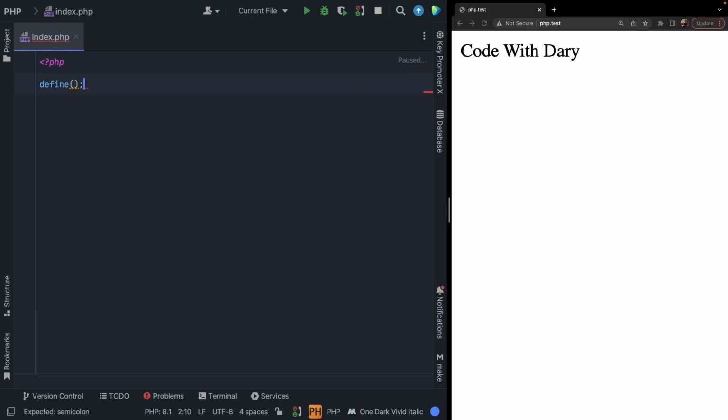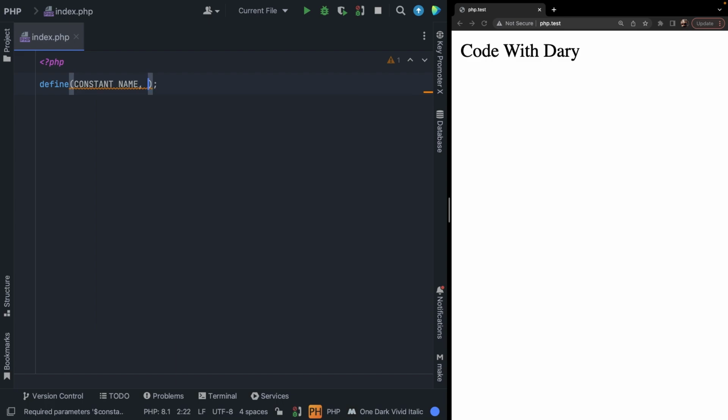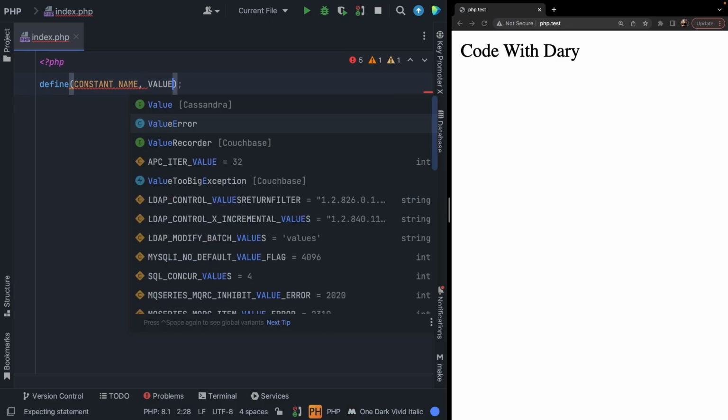So we need to add parentheses and a semicolon. Now, whenever you want to define your constant values, you have to pass in two values. The first value will represent the constant name, where you later can call the constant by its name, which will then show a value to the end user. So we need to add a comma, while the second option is the value.